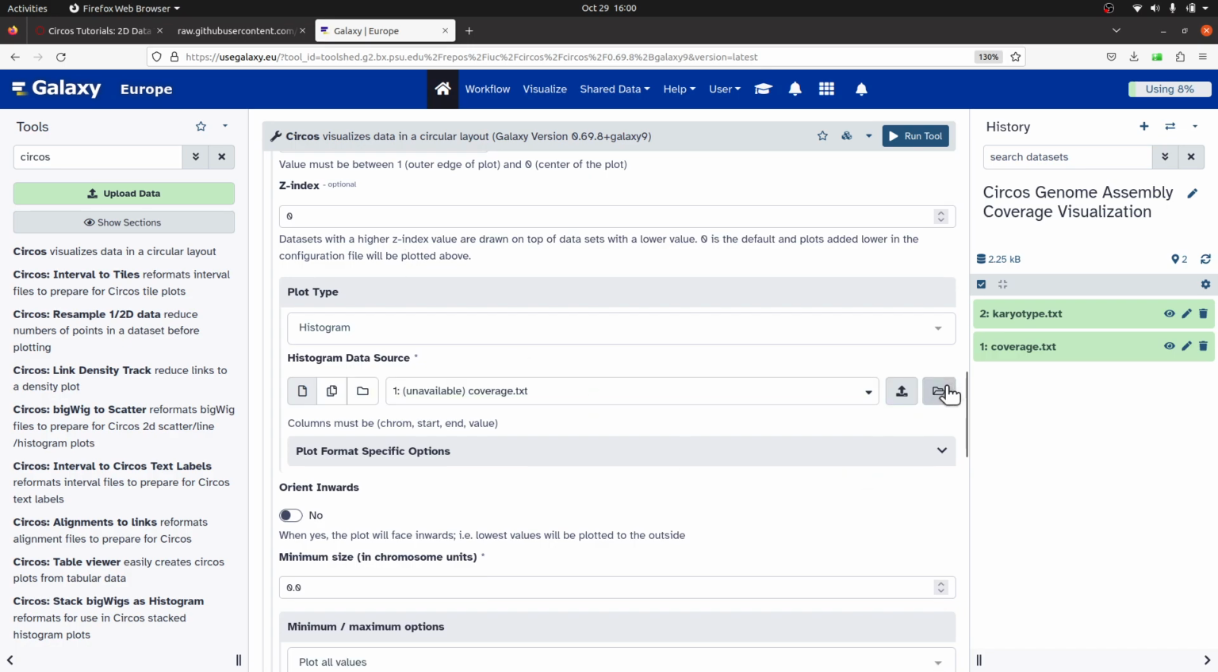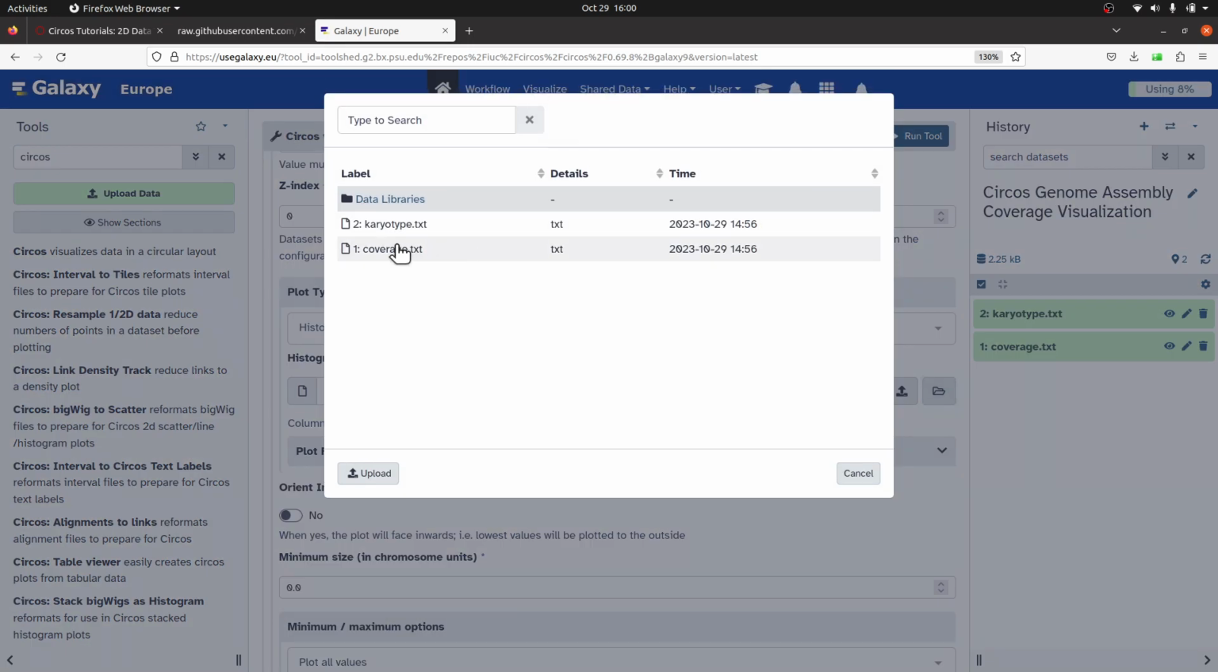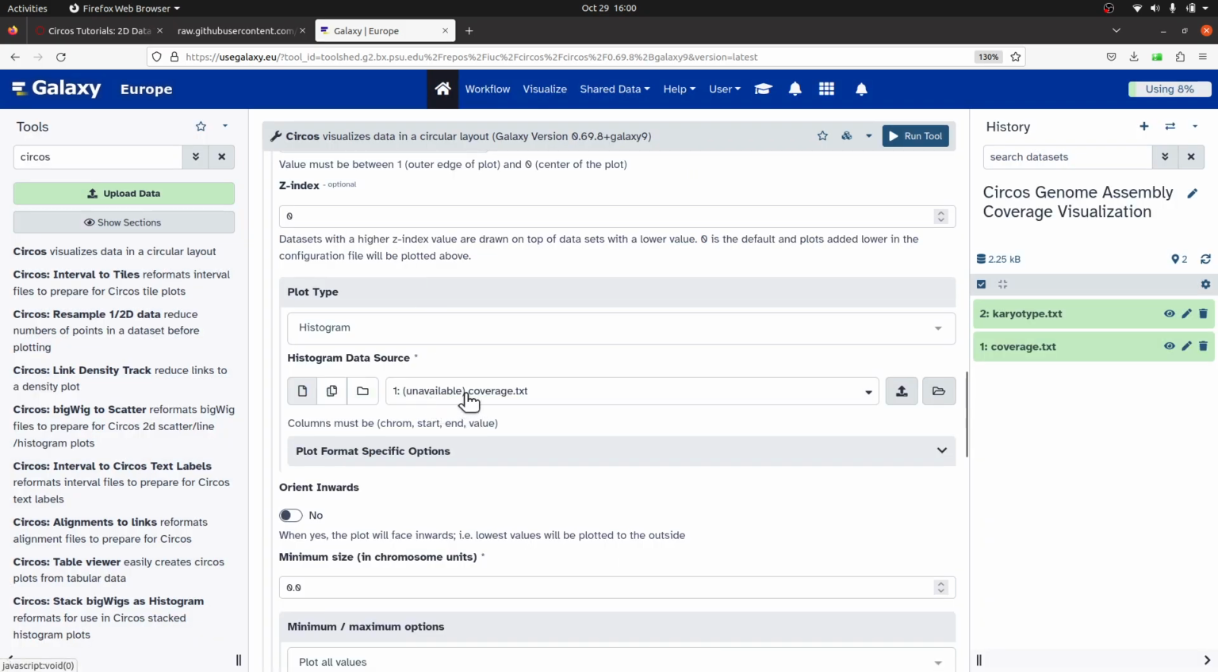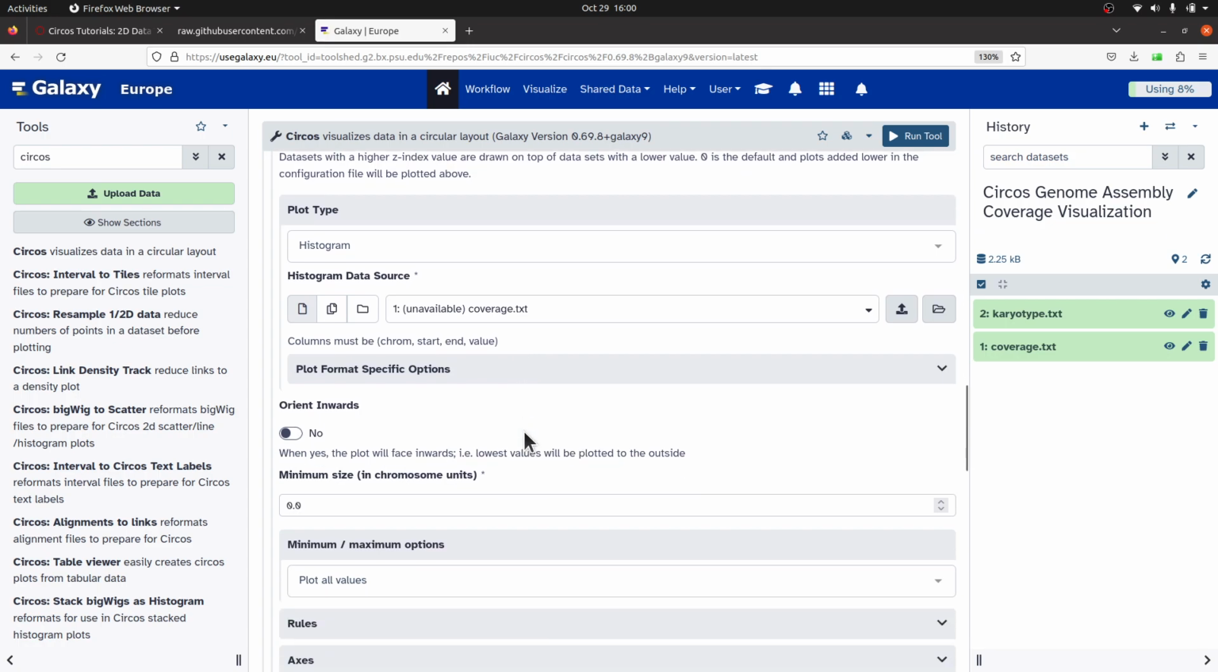Okay, let me just go over. So click on browse dataset and select coverage.txt. You may see this text unavailable, but it's fine. So far as the file name has been indicated, it's fine. So now you can scroll down to plot format specific options.